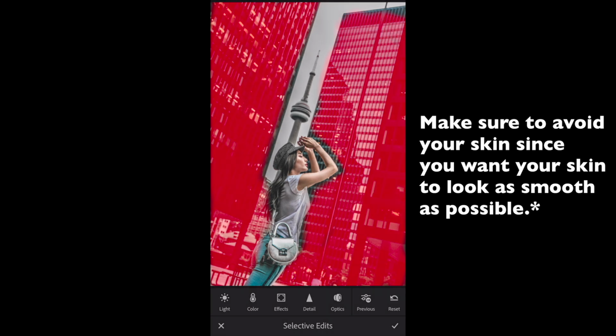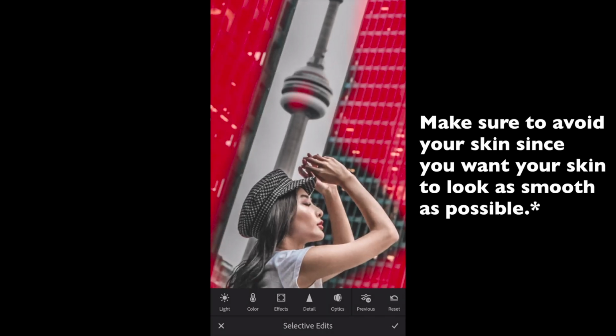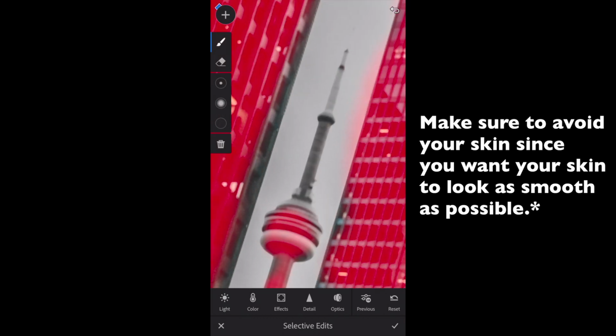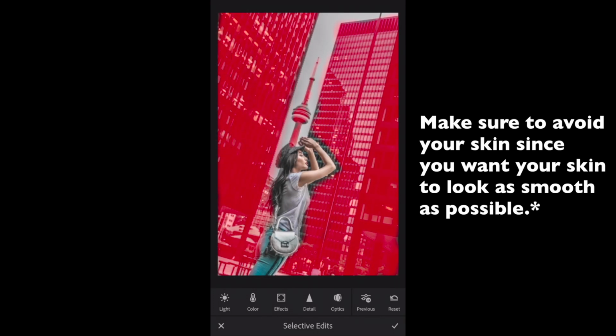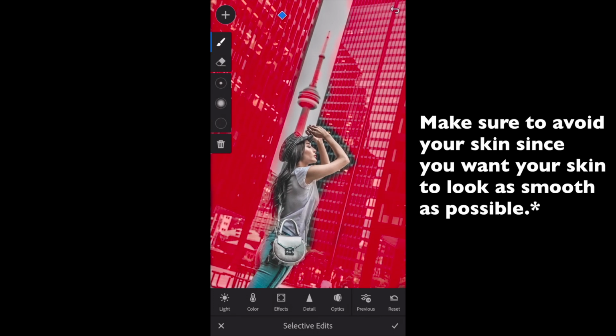Don't forget to also get the CN Tower. This photo was shot in Toronto for those of you that are curious. Like so, get all of the background. Sometimes I also like to get parts of my clothes as well. I'll get my jeans and the bag. And that looks good to me.